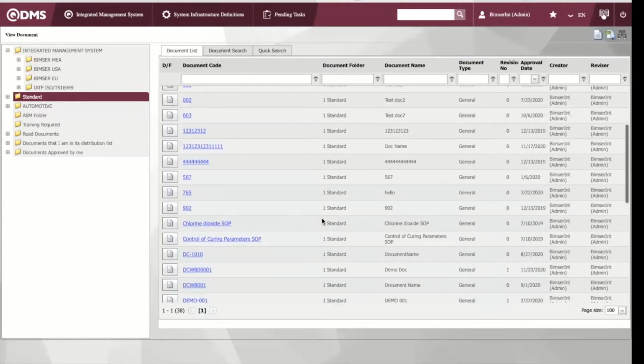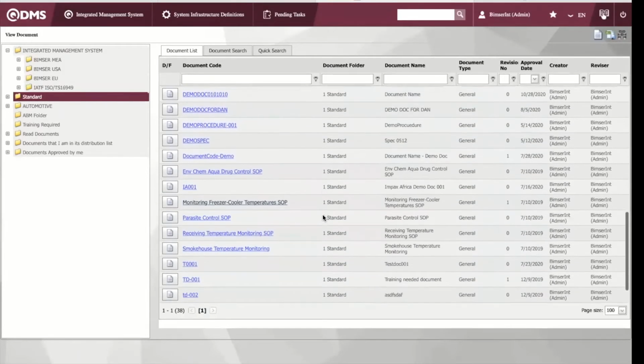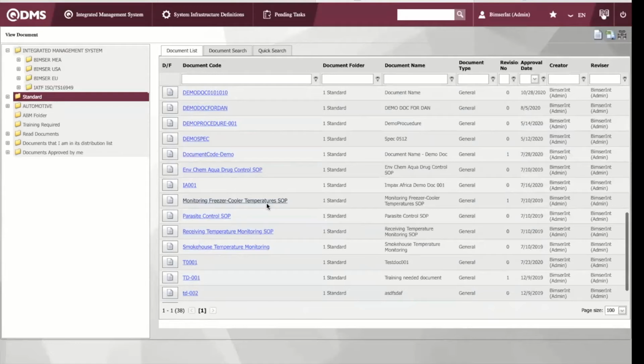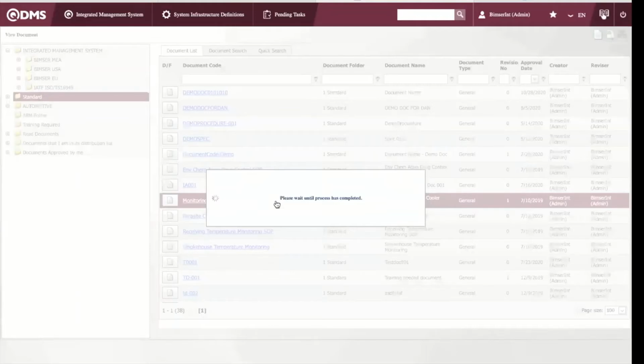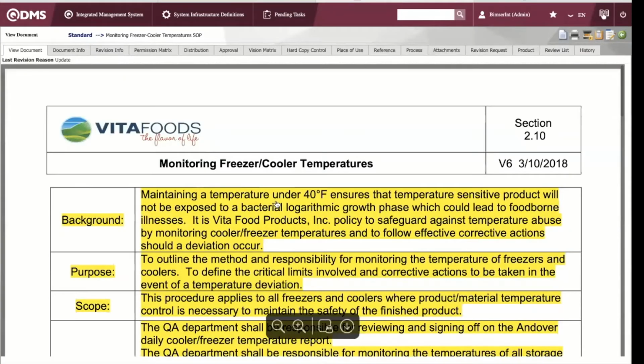And let's go ahead and view our document. So before I do that, I do want to tell you that QDMS has a built-in browser that enables you to view your documents. And QDMS supports all document formats from Word, Excel, PowerPoint, PDF, video, audio, and so on. So here is our document.